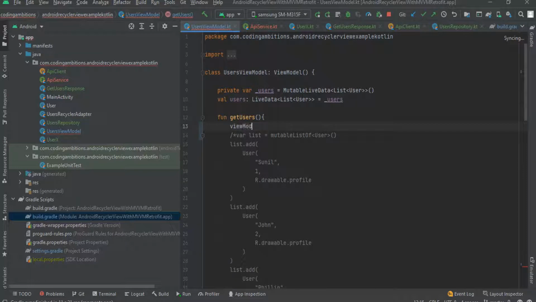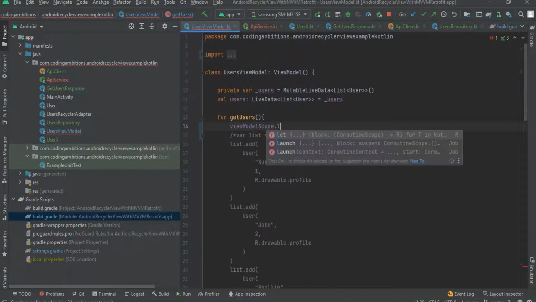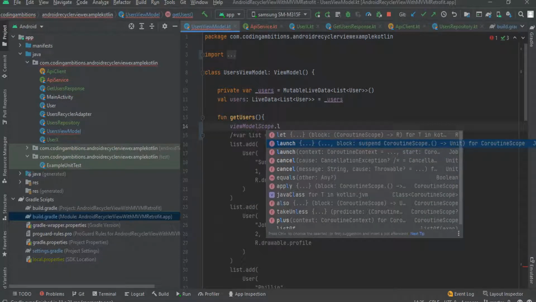And now we will use viewModelScope.launch. Basically this is a coroutine, you can think of it as a coroutine, which is used for running coroutines in the view model. So viewModelScope is used for that.